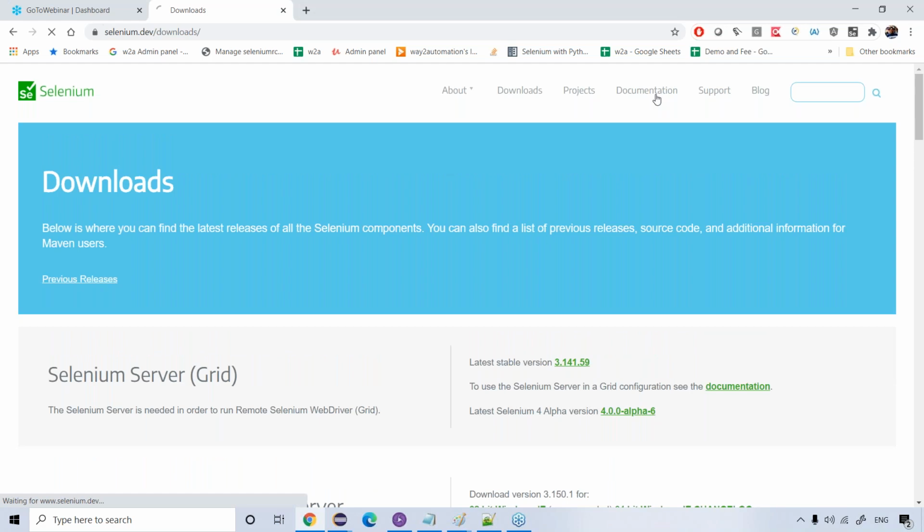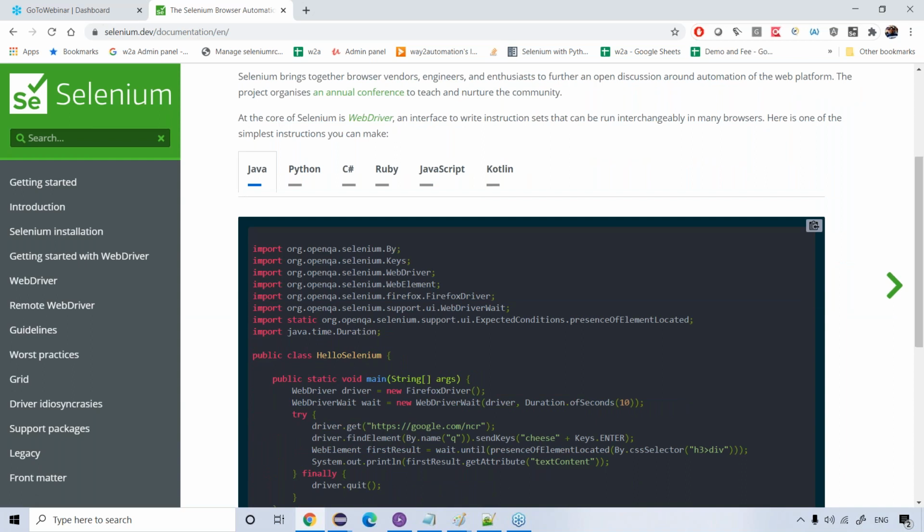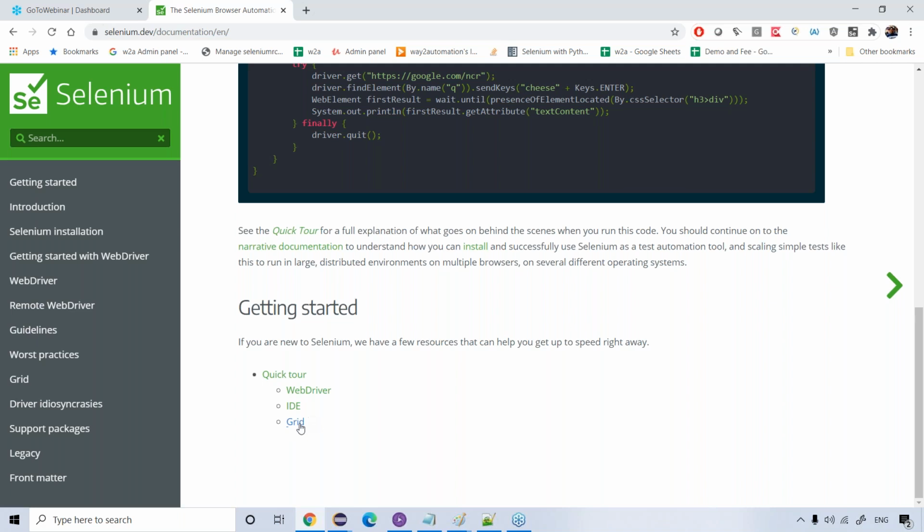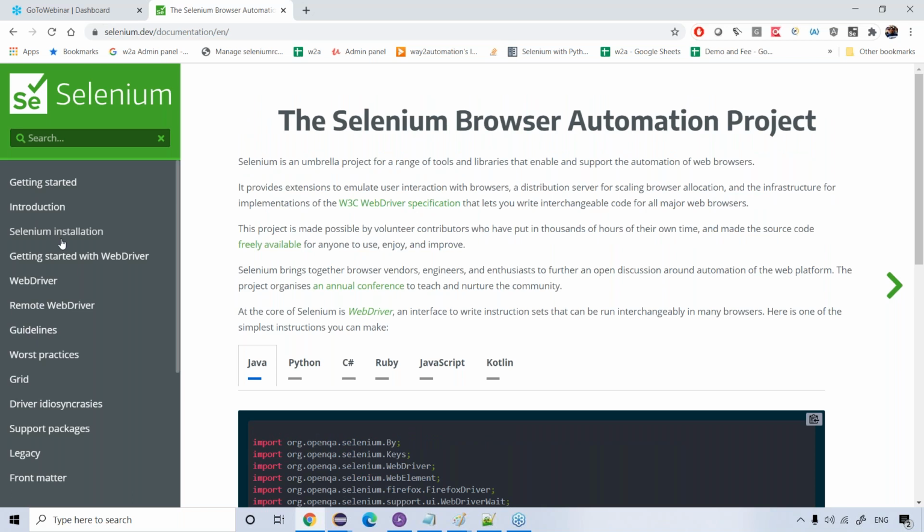I would recommend that you try going through this website. You're going to see a lot of good examples over here to get started with IDE, WebDriver, Grid. See, these are the only three components that are there in Selenium. There is no RC now. RC is gone a long time back, right? And then you can see some guidelines, some worst practices, grid configuration, a lot of things. Although we are going to cover all these things in the live session, just for your reference, you can try going through this particular website. You can try going through the architecture, the documentation part, to get some additional knowledge on the Selenium project, right?